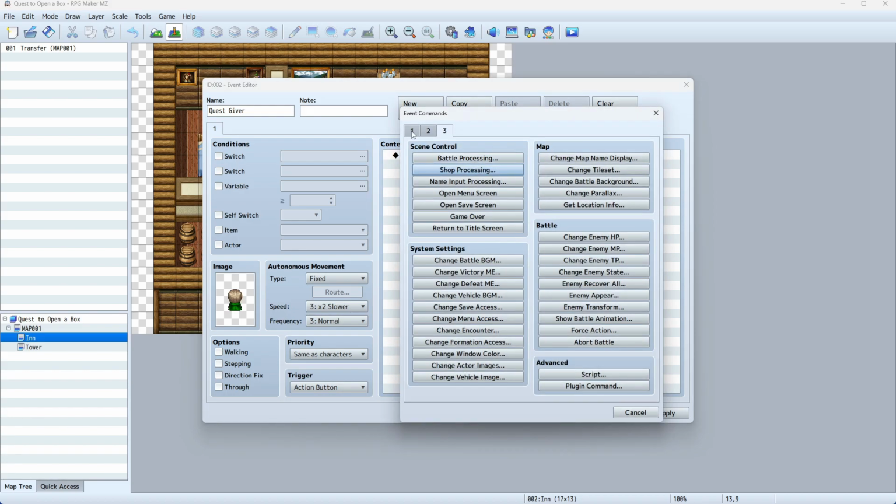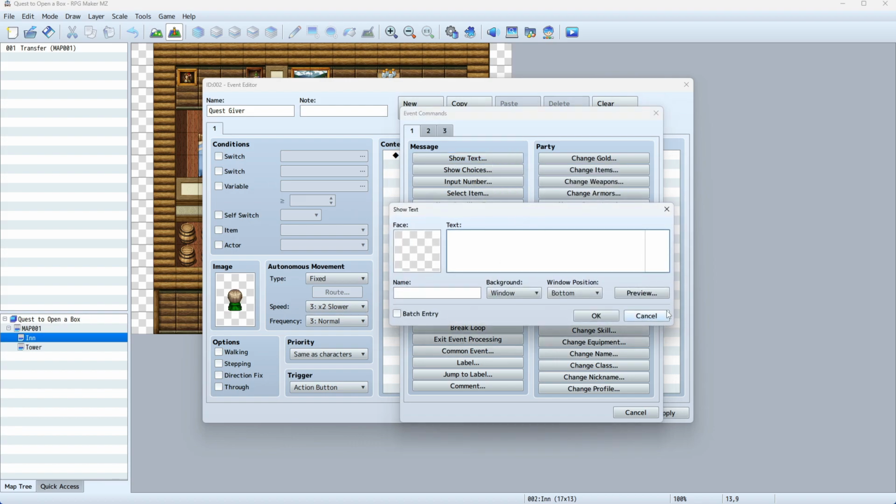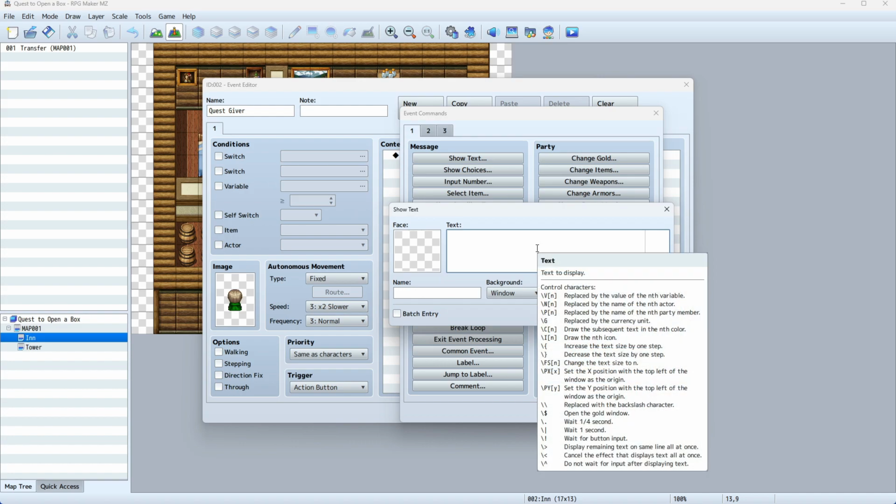What we do need to do is be on page 1, the first page of the event commands, under messages, and more specifically, show text. I'm going to select show text, and it's going to bring up this window here. Now if you don't assign a face, it's just going to be text without any kind of icon. And you'll notice if you mouse over the text area and don't move your mouse for a moment, you'll get this helpful pop-up showing all of the various formatting options that you have available to you. We're not going to use any of these this time, but it's good to know that it's there.